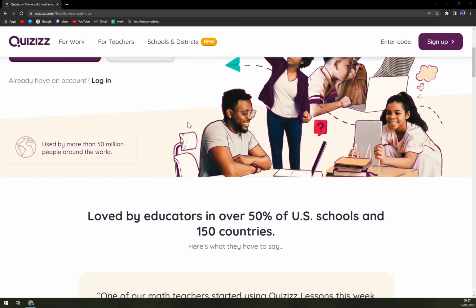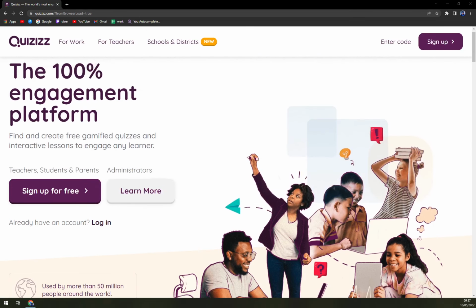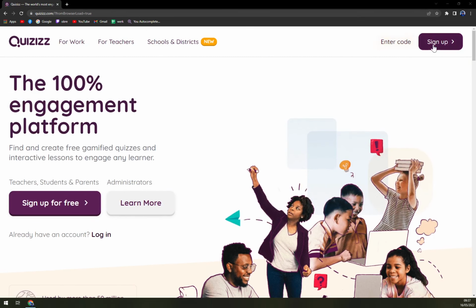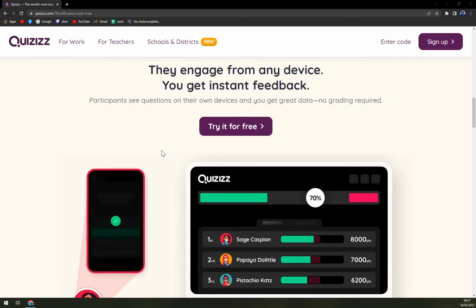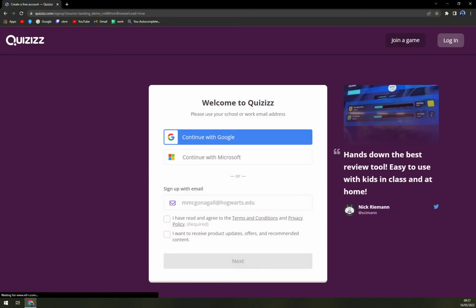So, how does it all work? When we want to try it for free, we can either enter a code or just scroll down and click on the Try It For Free button. Right here, they are offering a couple of options for joining in. You can sign in with a Microsoft account, Google account, or sign up with your email.